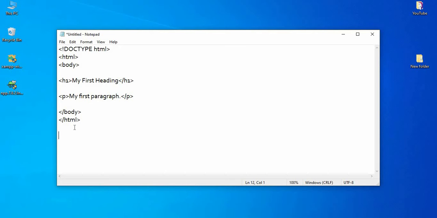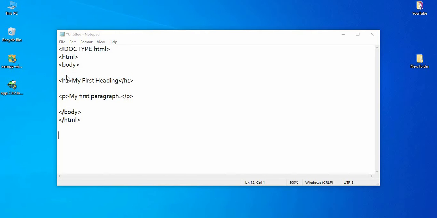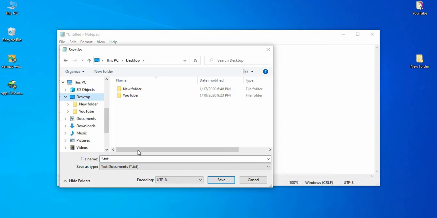So now I will show you how to save this particular HTML document. So go to File and then go down to Save As. And now I'm going to choose where I'm going to save it. So I'm going to save it on my desktop. And I'm going to save it as, you can give it any name you like.